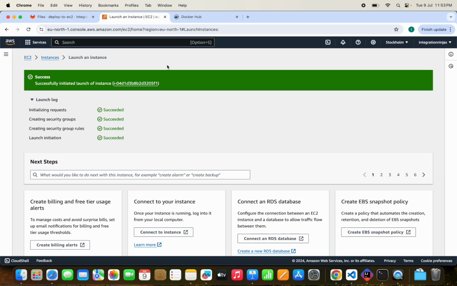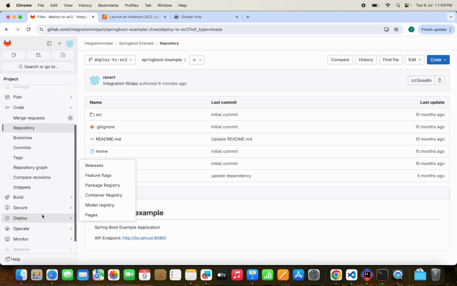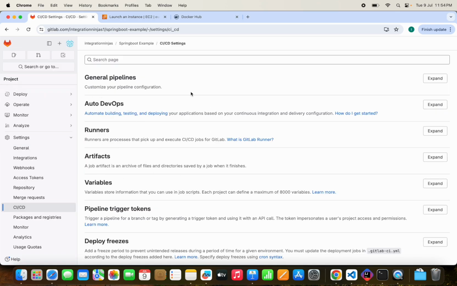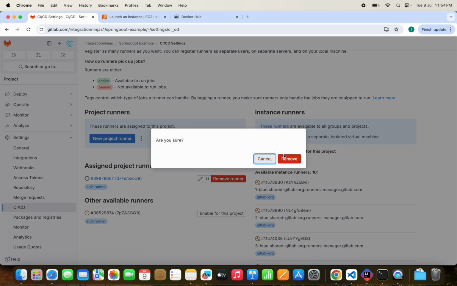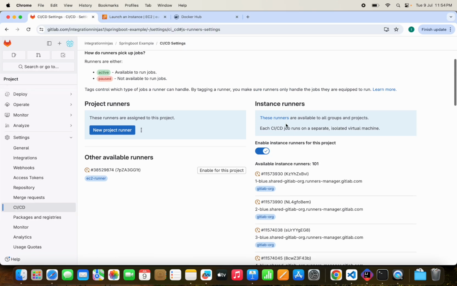Now what we have to do next is create a GitLab runner on the AWS side as well. So how do we do that? Let's go to settings and then CI/CD. If you see here, we need to open the runners section and expand it. These are some of the assigned project runners. We can remove this and create a new one. These are the runners provided by GitLab, so we are going to use them as well, and we are going to create our own too.